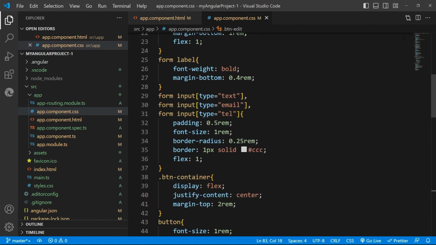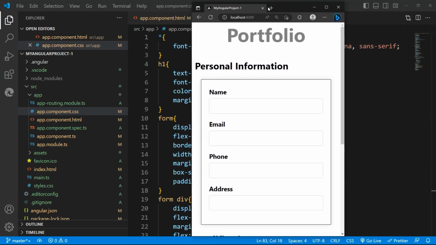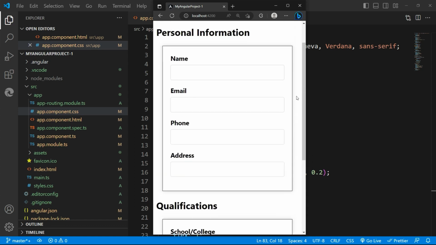Alright, so we have applied the CSS, though we cannot see the preview form right now as we have not bound the template, but this is how the end result will look like. Now the only thing remaining is the binding of the template, which we'll see in the next and the final segment of this assignment.